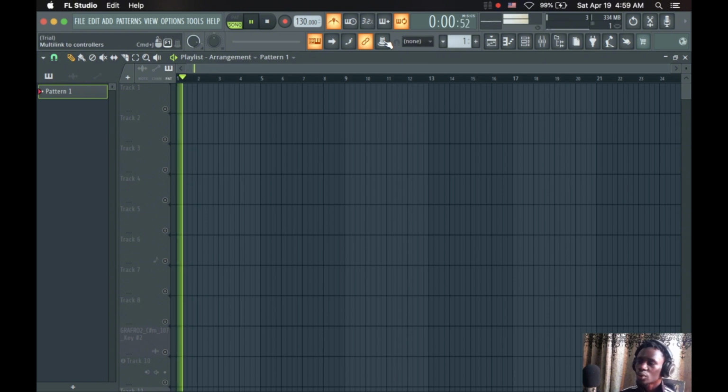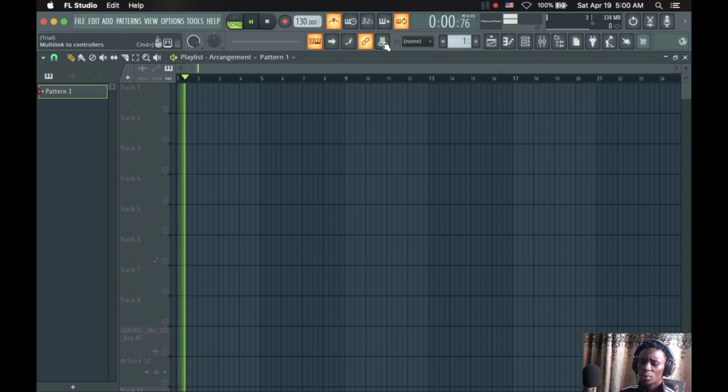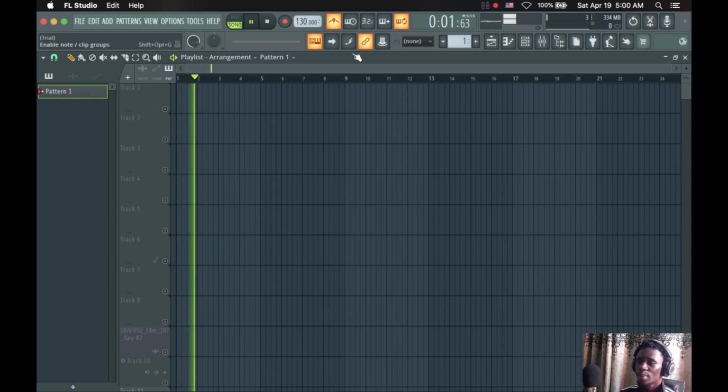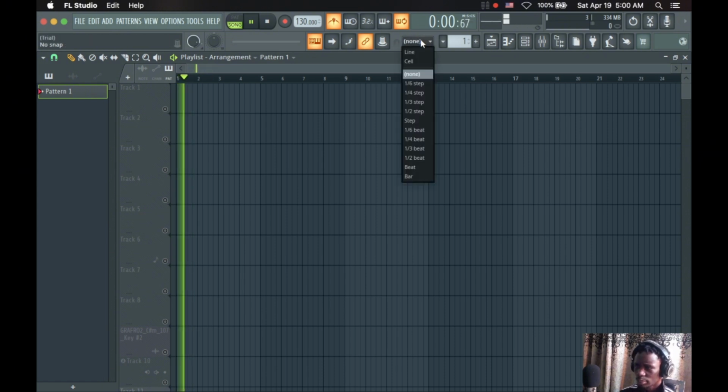And multi-link to controllers. This helps you configure a setting or learn a function on your control surface, MIDI controller or mixer. Anything, guys, anything. You can configure faders, you can configure knobs, and FL will learn it. Yes, it's very smart.